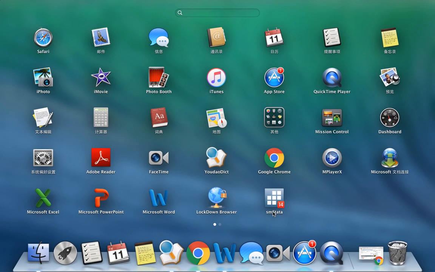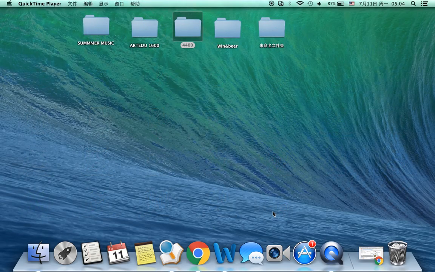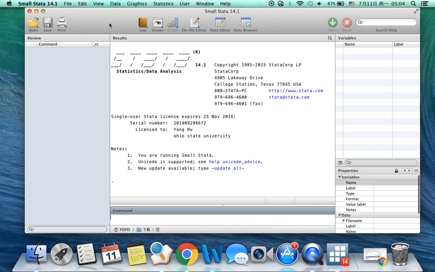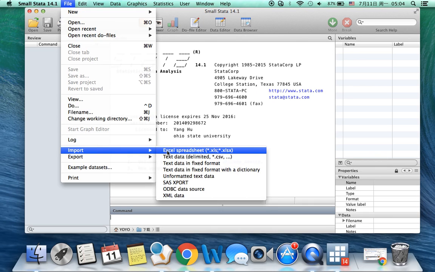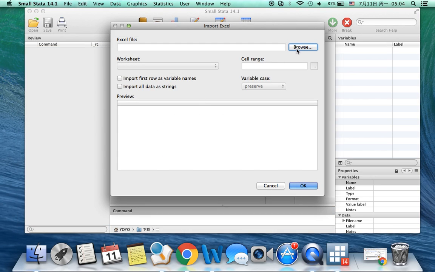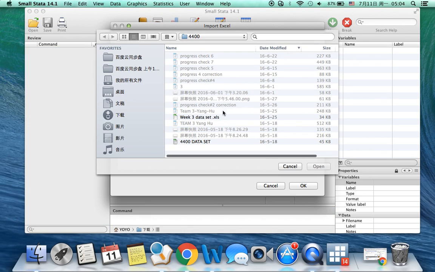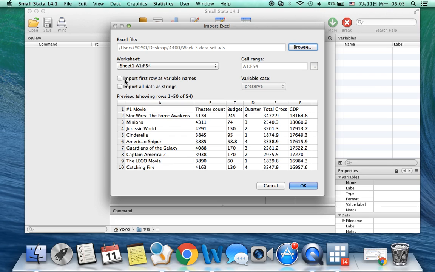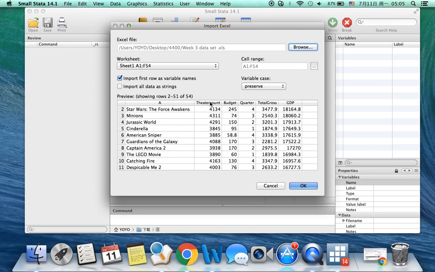First, we start STATA. And we click File and Import Excel. And we select our data set, open, and then we click import the first row as variable names, so we can see our dependent variable and independent variable will display in the first row.